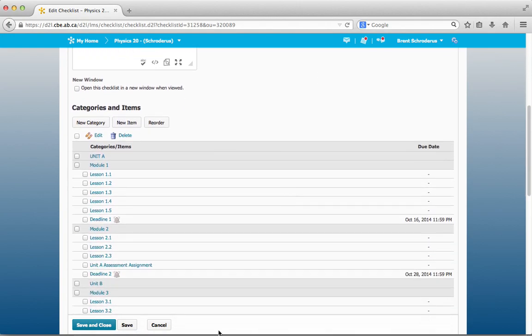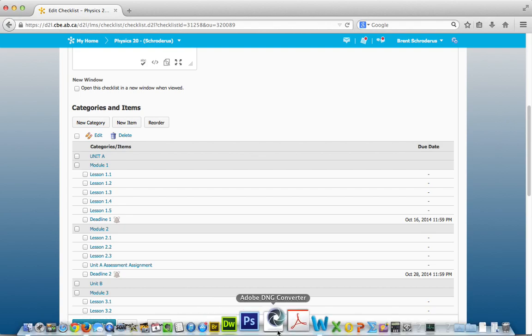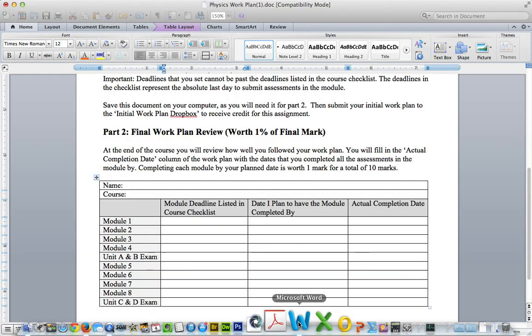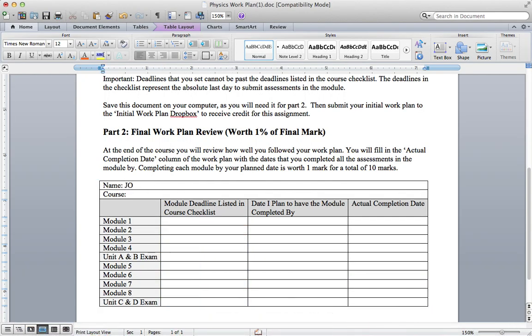So for Module 1, it's October 16th, and we're going to use that as an example. So I'm going to say I'm a hypothetical student, John Doe, and for Module 1, I saw that the deadline was October 16th. So you're going to do that and fill out this entire column.